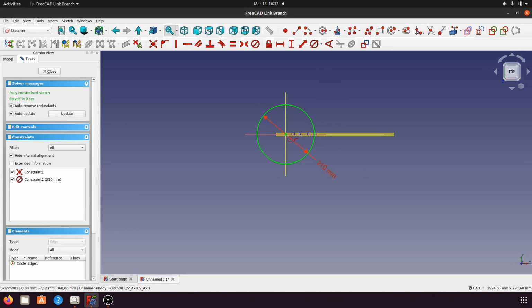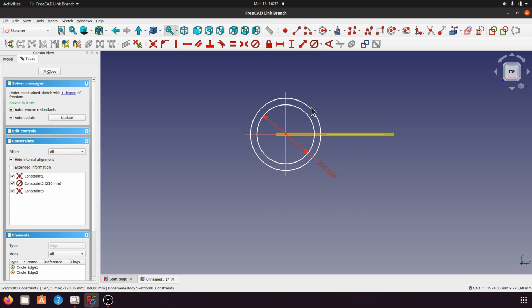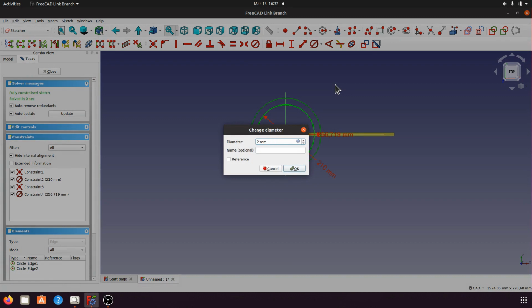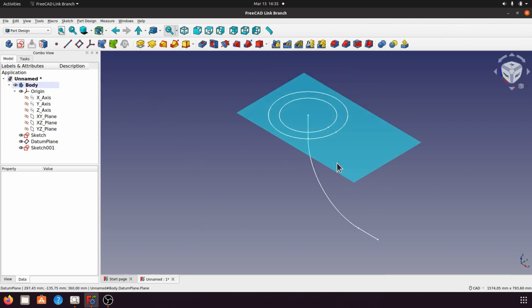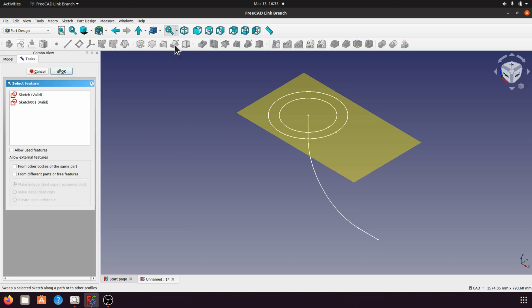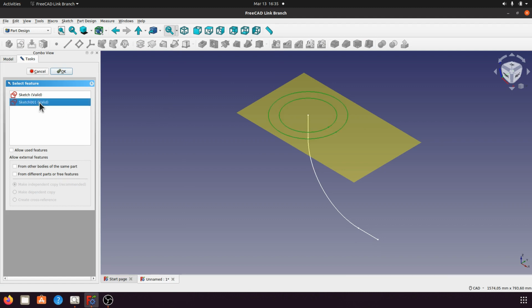Okay, another circle with the dimension of 290. Okay, now I will close the sketch. So with this circle I'm going to create, with this feature, a sweep. So click this sweep and then click the circle.